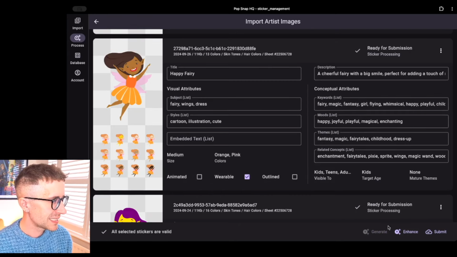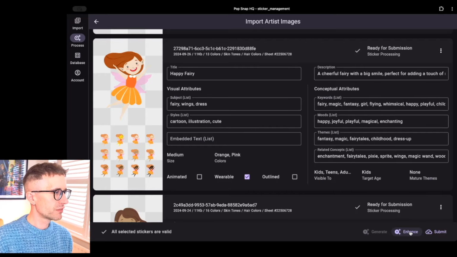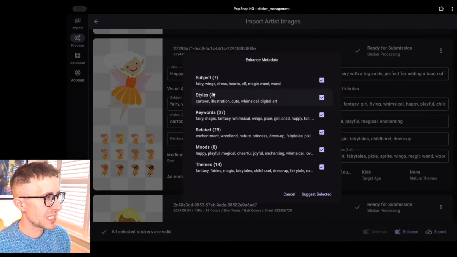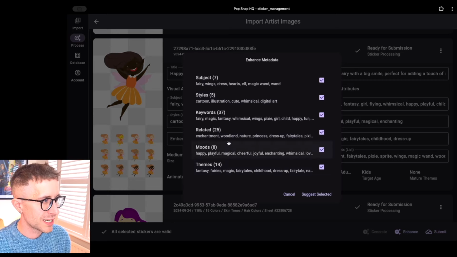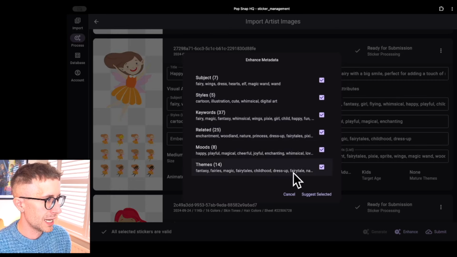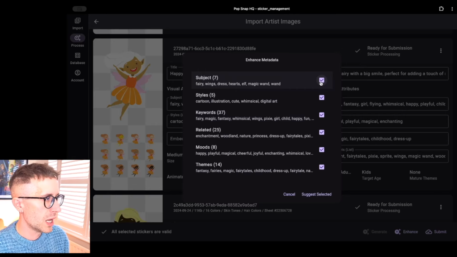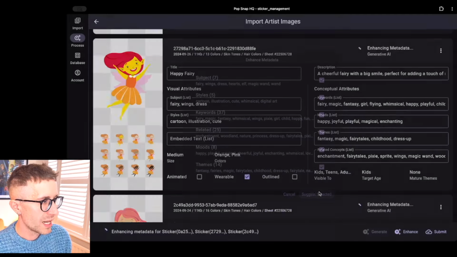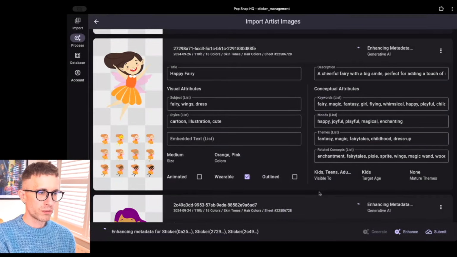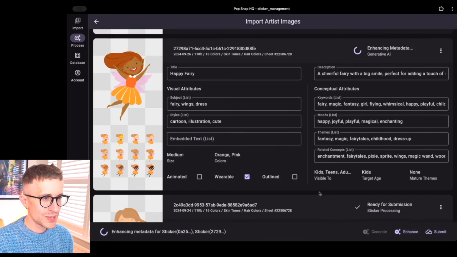So I've added this enhance feature, which is basically like a second pass. It takes all of the information. It shows you here that we have 7 subjects, 5 styles, 37 keywords. I can then toggle these on and off. In some situations I might not want to share perhaps the subject matter. There might be very different stickers, so I have control of this. And then what it does when I actually do this is it presents all of those back to Gemini and says, for this image here, do these apply?